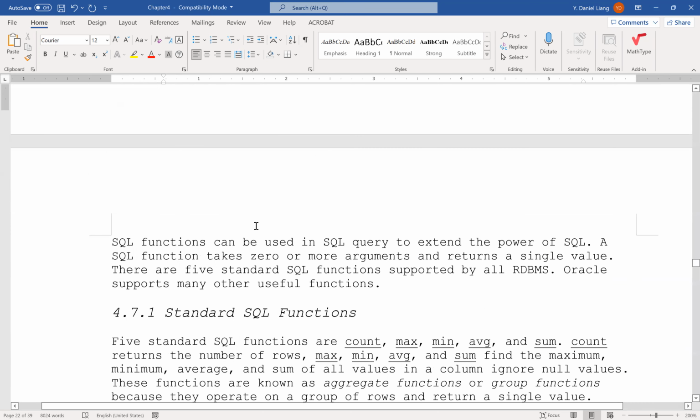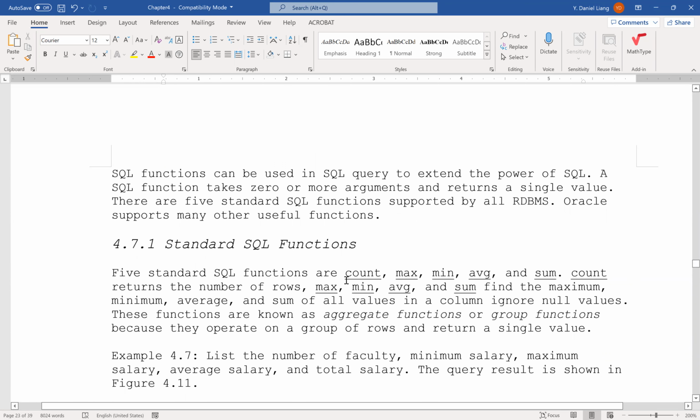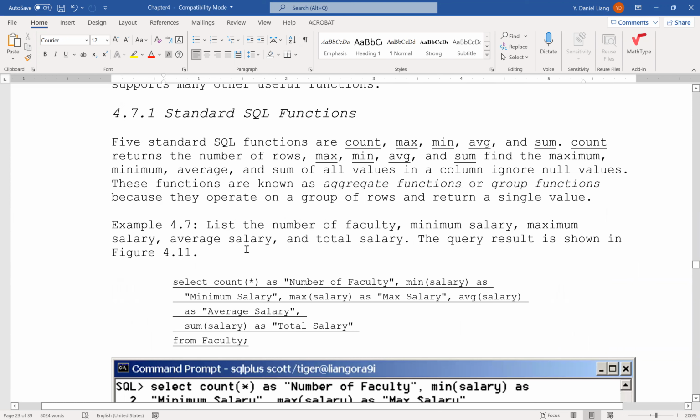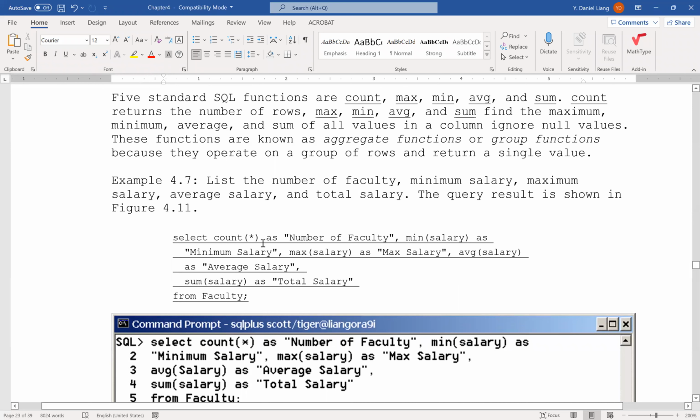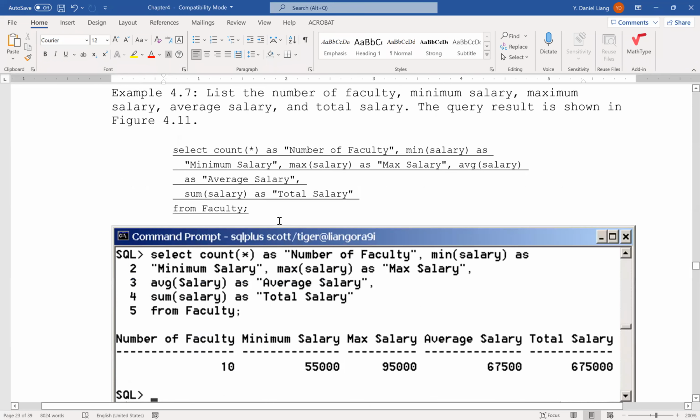SQL functions. There are standard functions here: count, max, min, average, sum. And then there are also some non-standard ones, depending on the database. So let's look at the standard ones. Standard ones are the count. All right, so what is a count? A count counts the number of tuples. So here is a count.